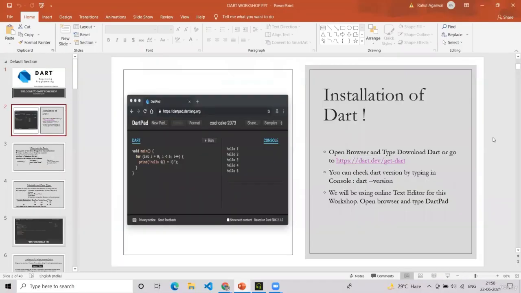The first thing we have to do is to install Dart. There is a Dart SDK which you can install separately, but in this session, we will be using the online DartPad because later on when we will be learning Flutter and installing all the Flutter tools, then Dart will be installed automatically. So we don't have to do it separately right now. And DartPad is just an online tool to develop and write the Dart codes.